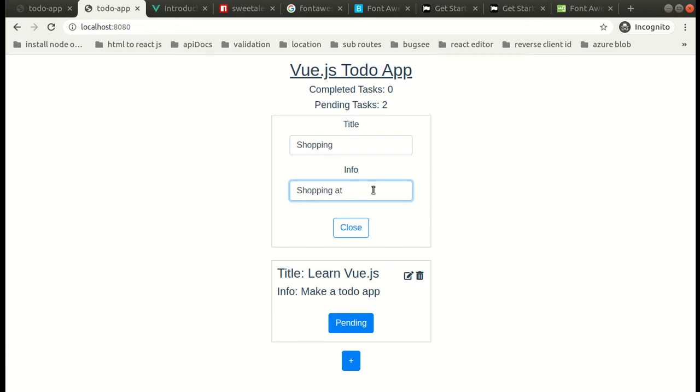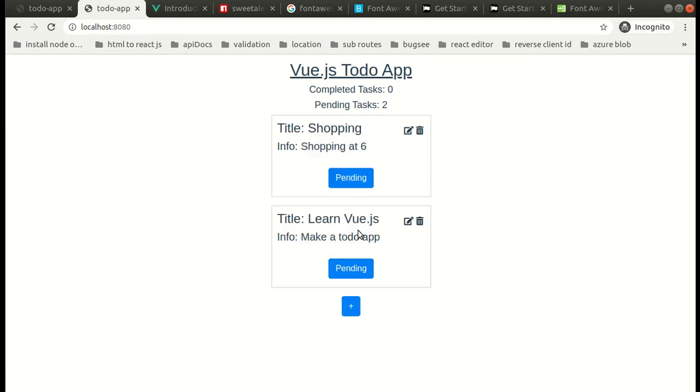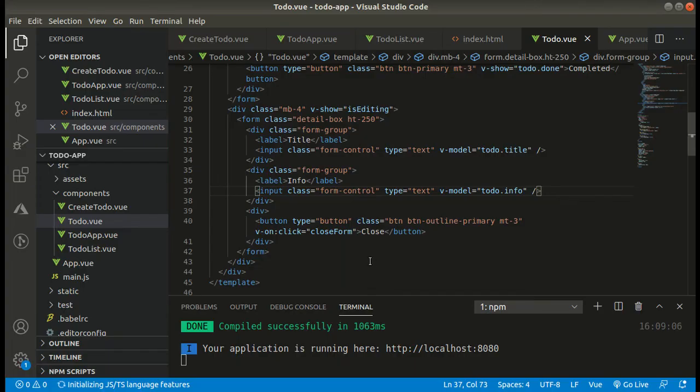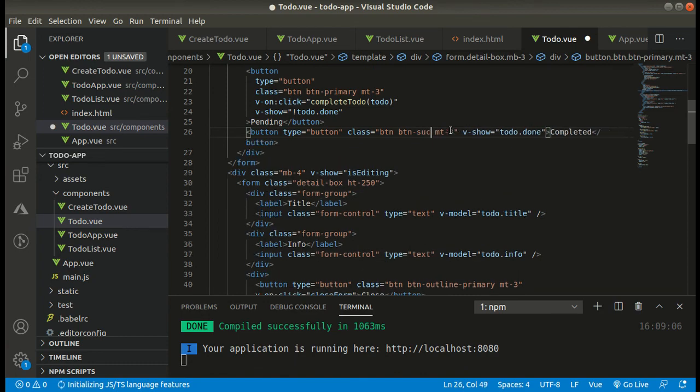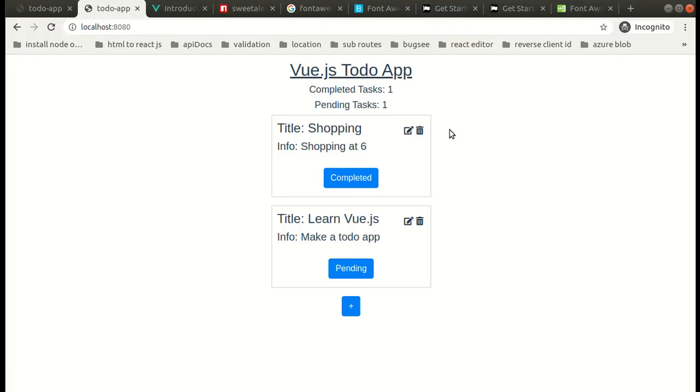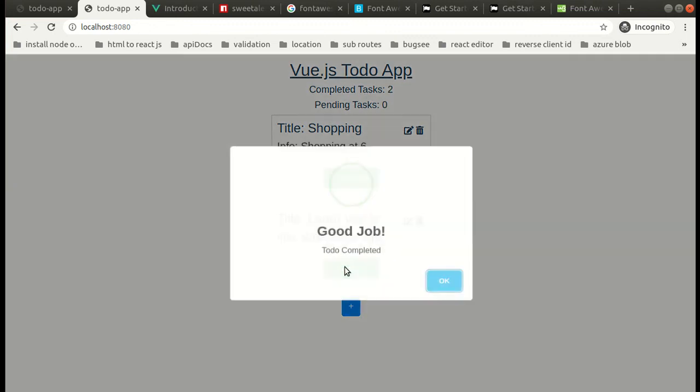Okay, cool. So we got our state back. Yeah, we can edit it. We can mark it as complete. Yeah, to do completed, success message. The numbers are also being reflected. Just a small change in style, make it success. Yeah, cool. Now it's looking good.